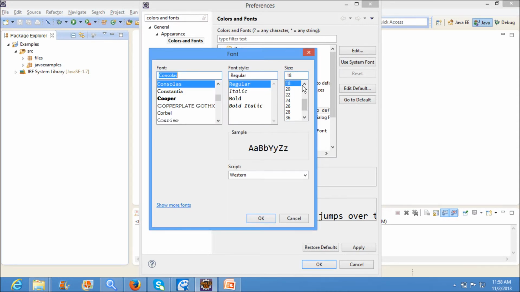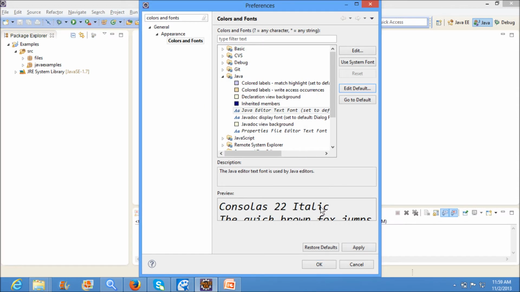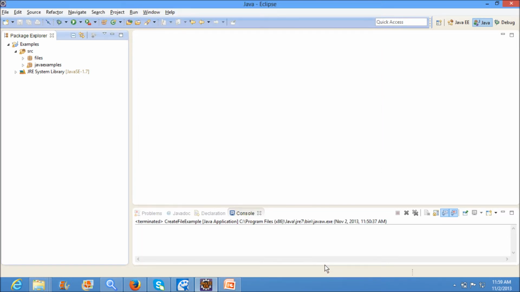Now I have the size at 18. Now I am increasing it to 22 and changing the font style to italic, and I'm clicking on OK. And if you see in the preview, this is how the font displays in our Eclipse editor. I'm clicking on Apply and I'm clicking on the OK button.